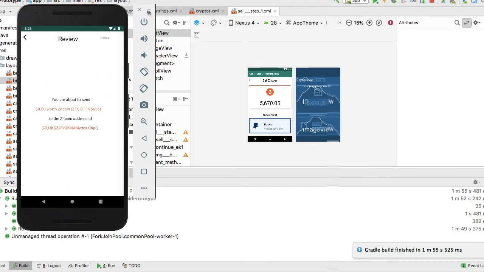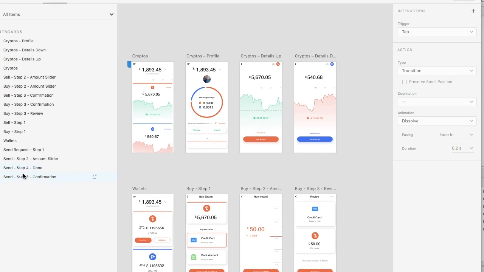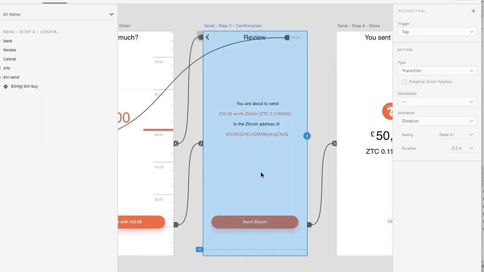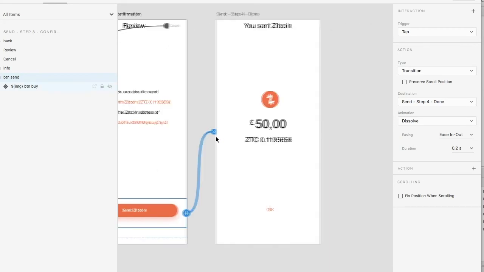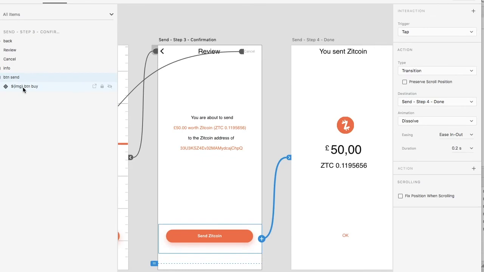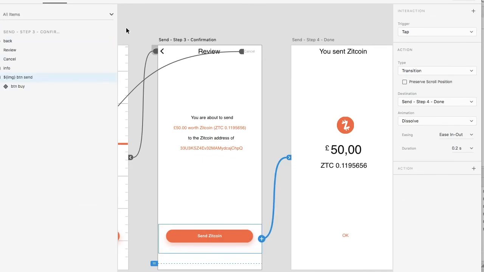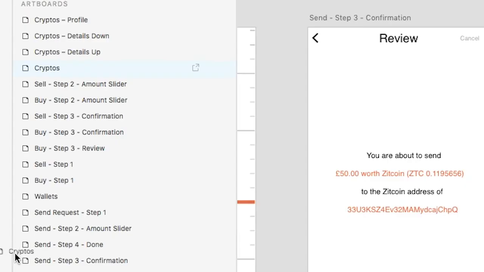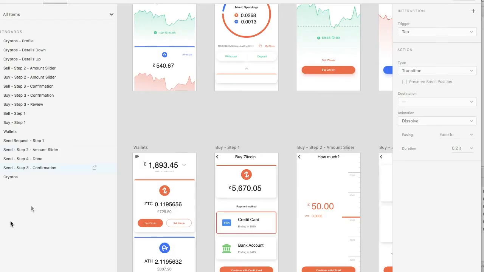So let's actually correct all of these. So let's close this. That was the mistake. Send confirmation, which is the review, actually ends up becoming the first page. So let's change this. And if we want a particular artboard to be the start, this actually has to be the very first artboard. So that was our mistake in the beginning. This should have been the very first in the prototype. So let's re-export.